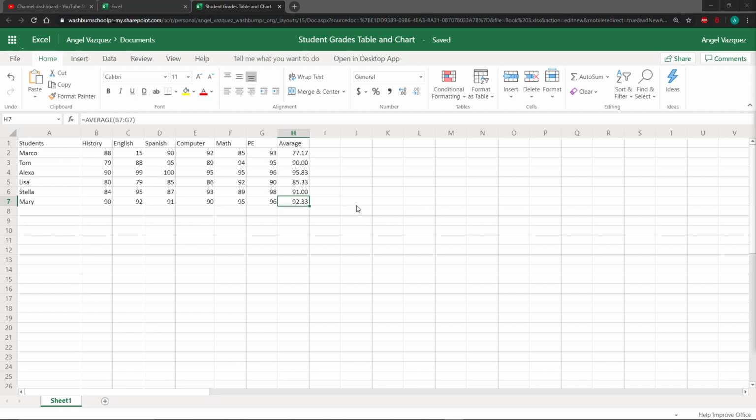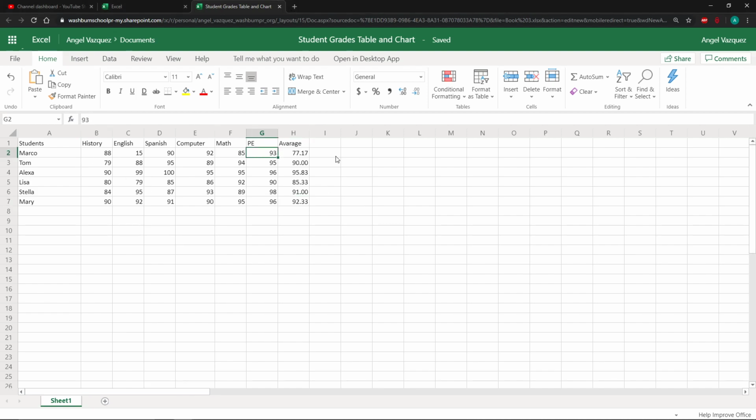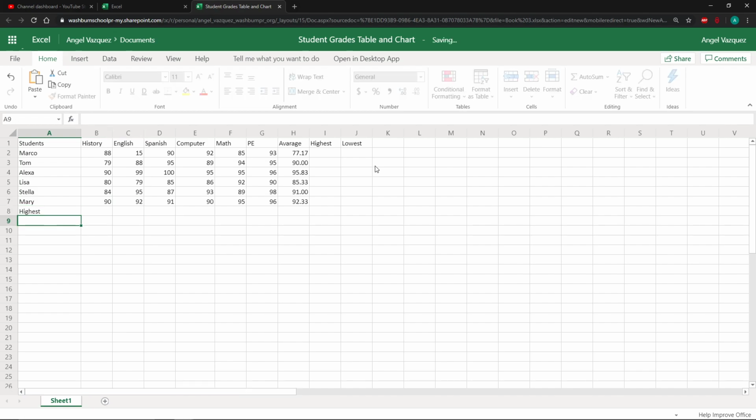Now, we're also going to find the highest score for Marco, his highest grade, his lowest grade, and we're also going to do that for the highest grade of history, lowest grade of history, and for each class. Okay, let's do that. So highest and lowest. I'm moving with my arrow keys. Highest and enter lowest. There we go. So over here, let's start with history class or with Marcos.